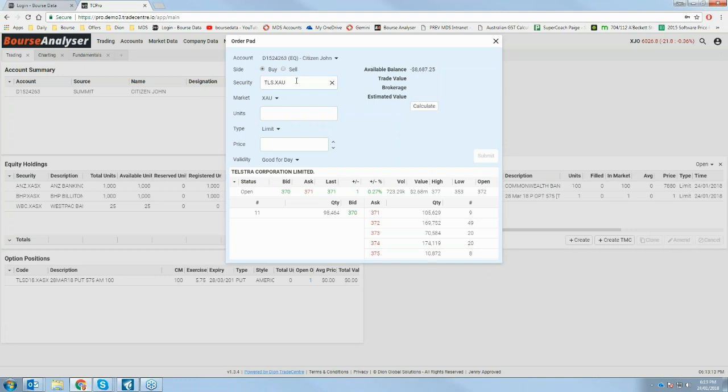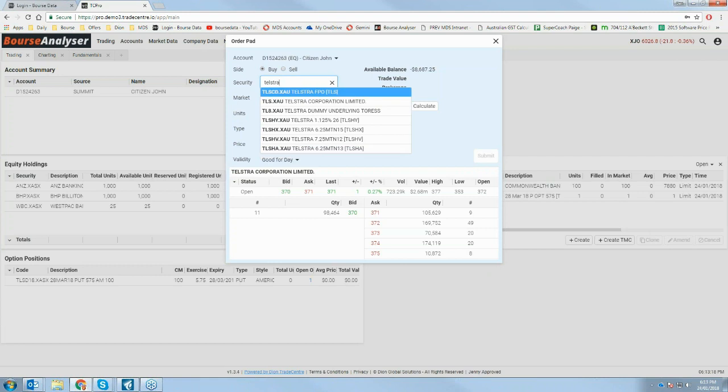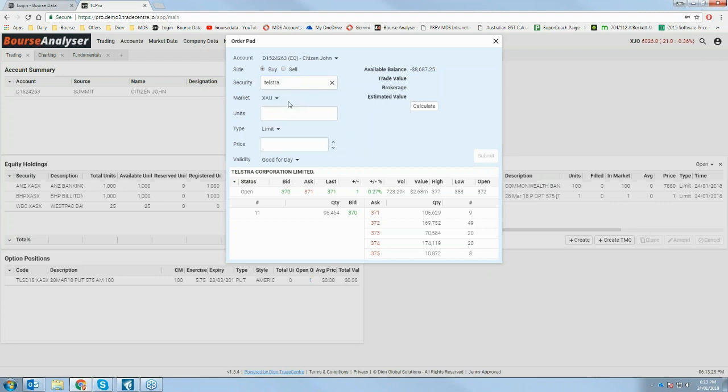You can also go in here in the security and actually type the company name. So I type in Telstra, and it brings up the same result except for that FPO, which we don't want to worry about. So we'll just go back to select that. Hang on.